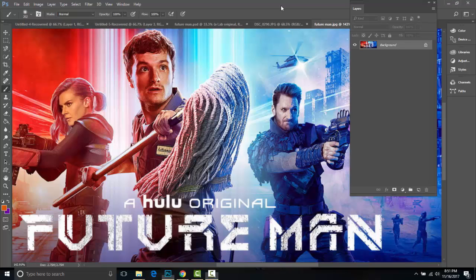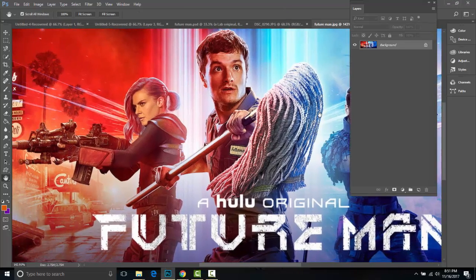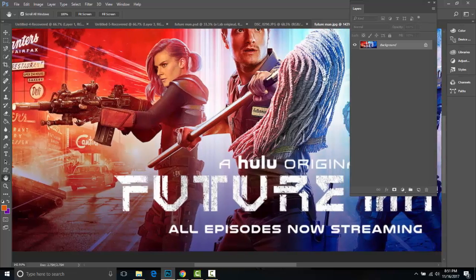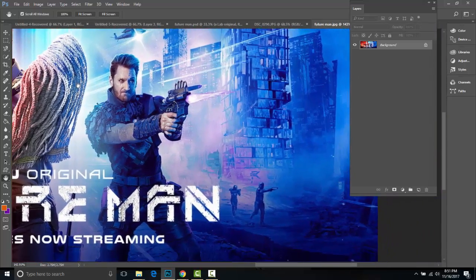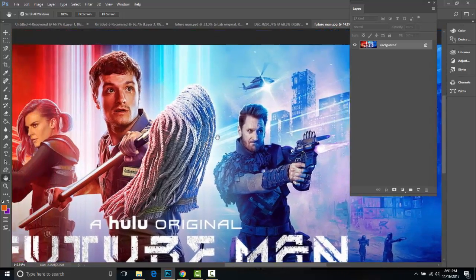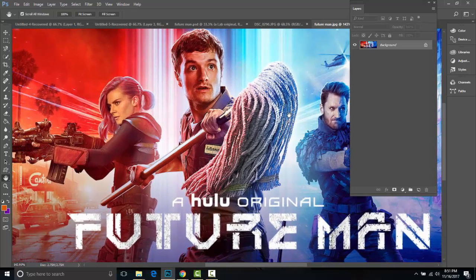What's up, graphic designers? In today's class, we're going to continue analyzing this poster featuring this Hulu original Future Man poster. There's a whole lot going on here. There's a whole lot going on in your posters. And we're going to learn a new tool and a few new tricks today. So let's jump right on in.